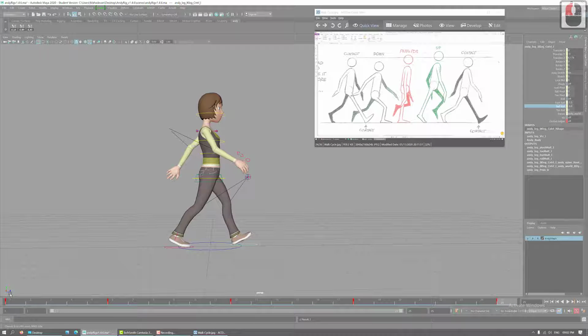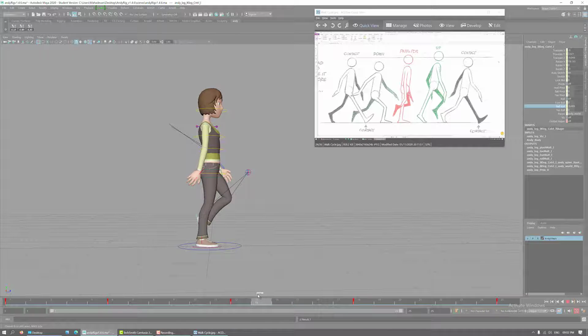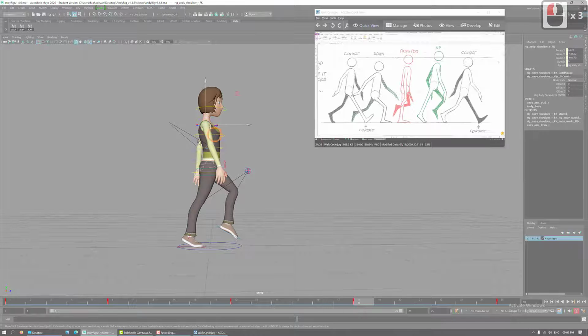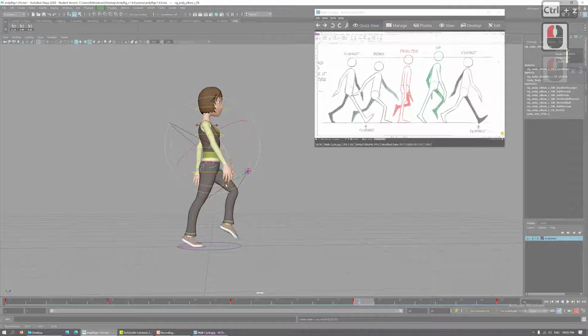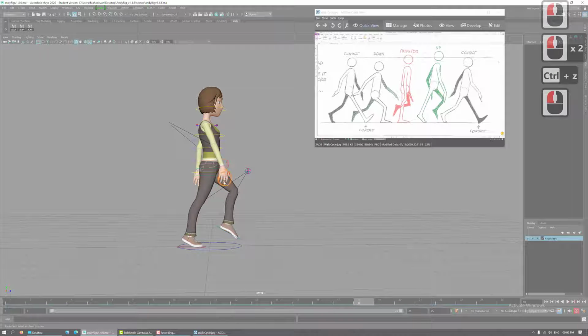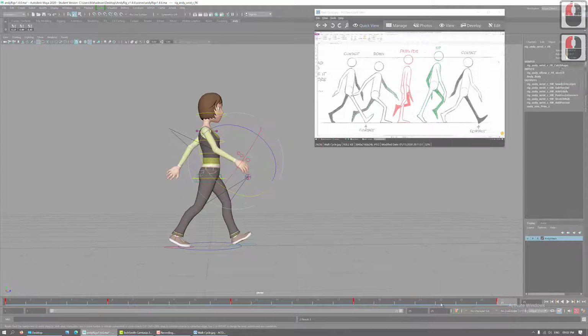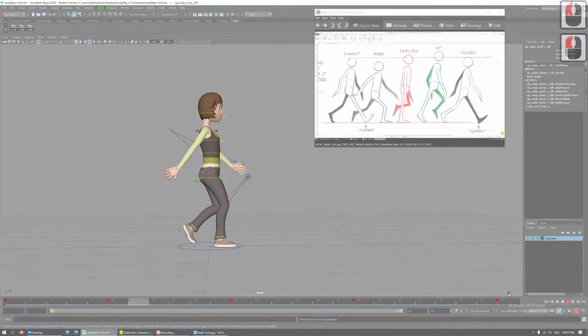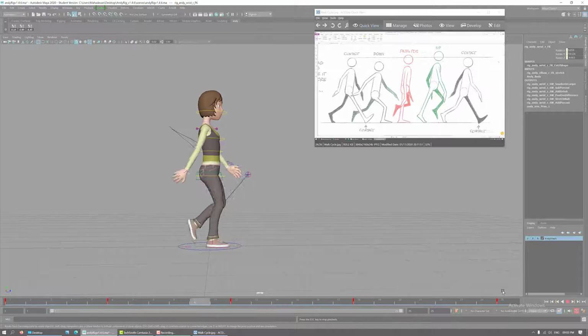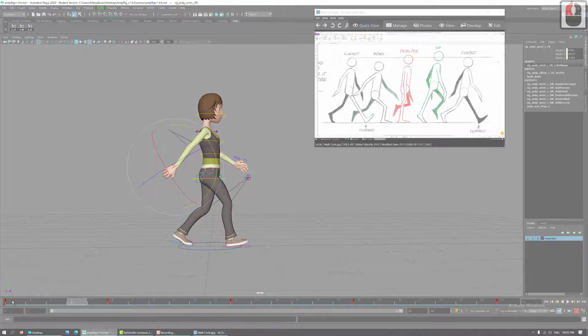So first I'll check the hands. Here it's coming forward, so this will go forward, and here also we'll be breaking up the joints to get that sense of fluidity here. The hand lead. So one loop is done.